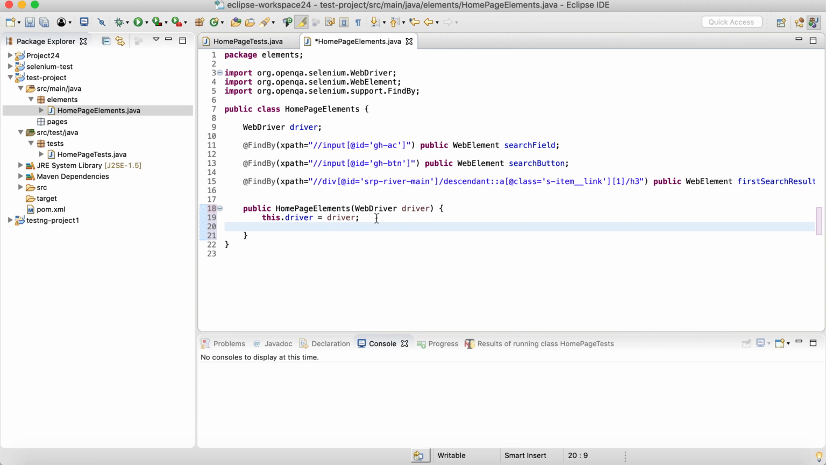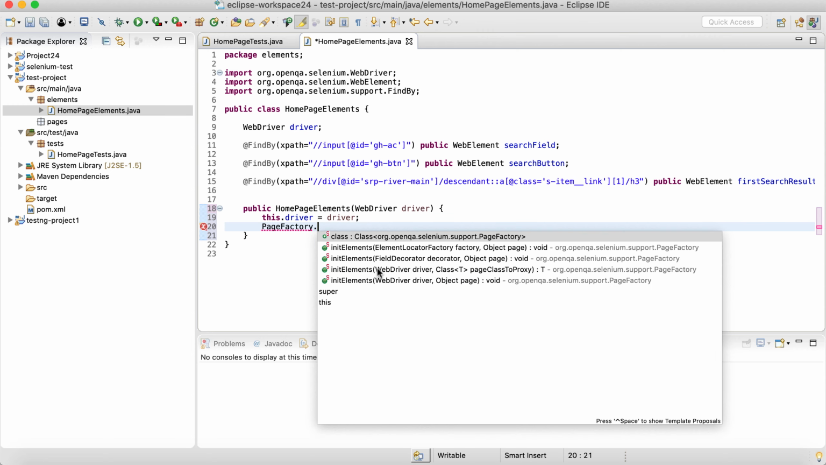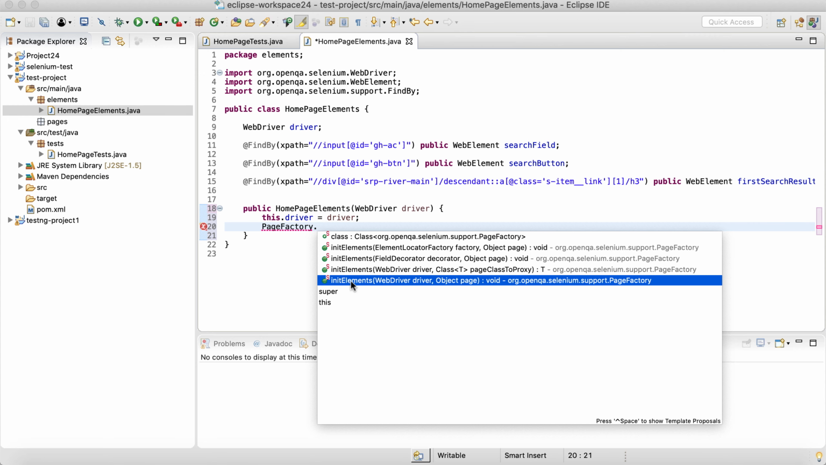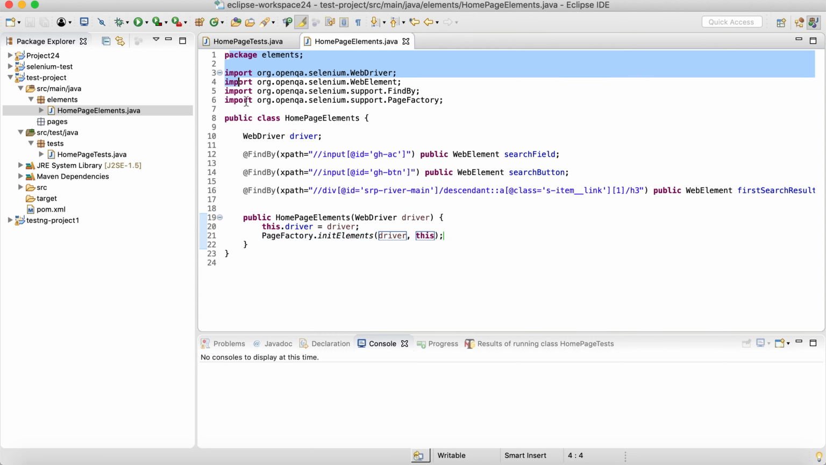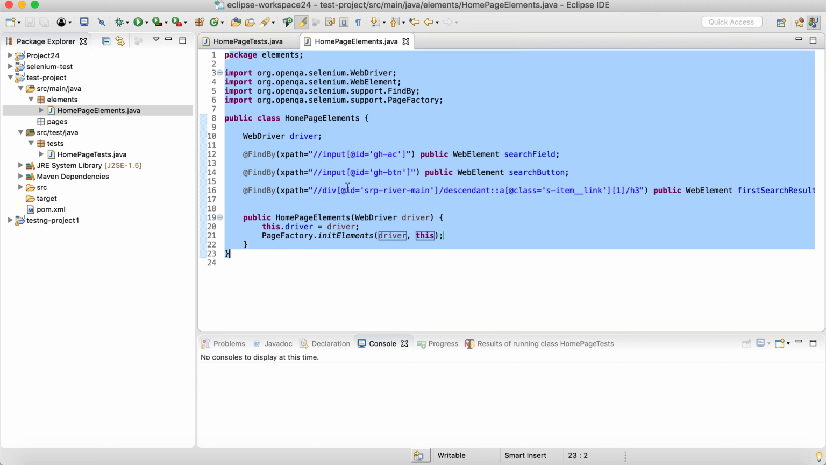Now the next thing is by using the page factory class. There is a page factory class, and by using that class we have a method that is init elements. So we initialize the elements by using this driver. And which page are we talking about? Simply this page. So this simple line, page factory dot init elements, by using this driver, which is this one over here, and this class. It will initialize the elements of this class. Now this becomes a page factory for our home page.